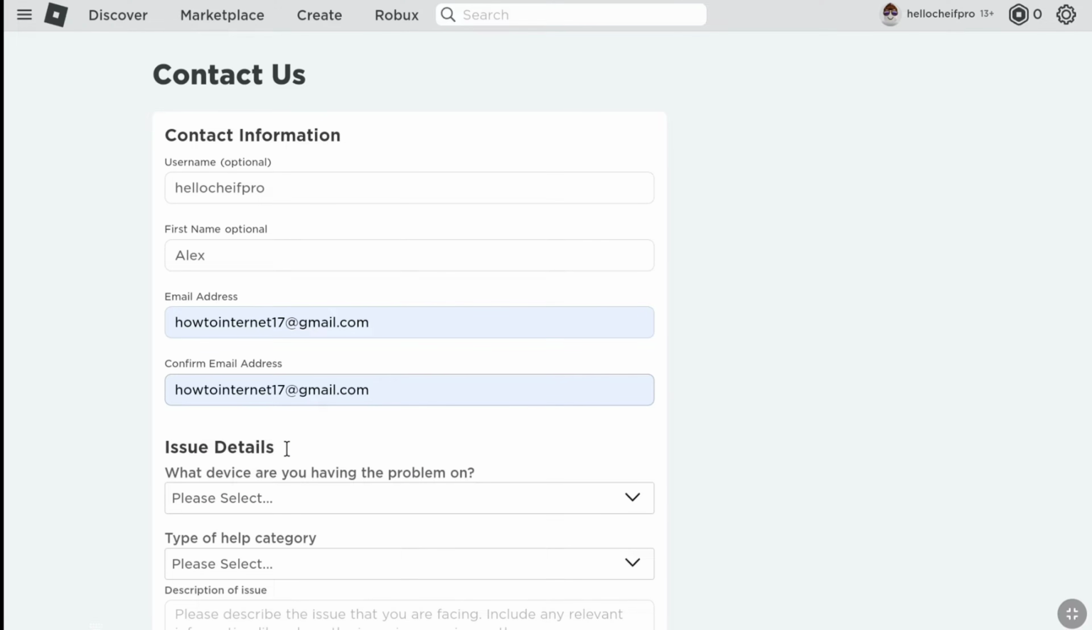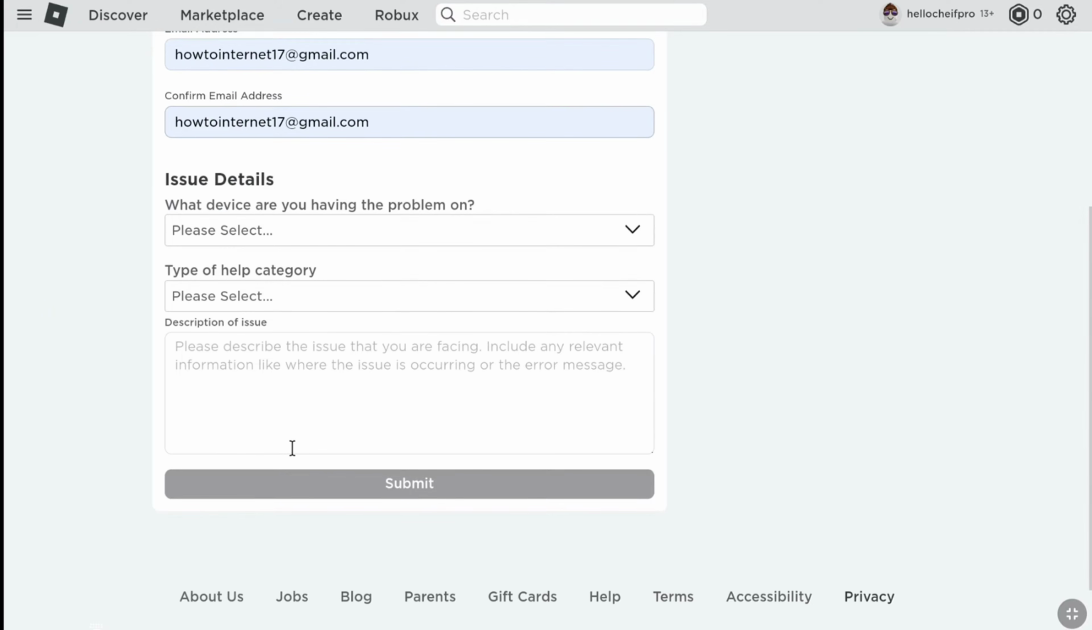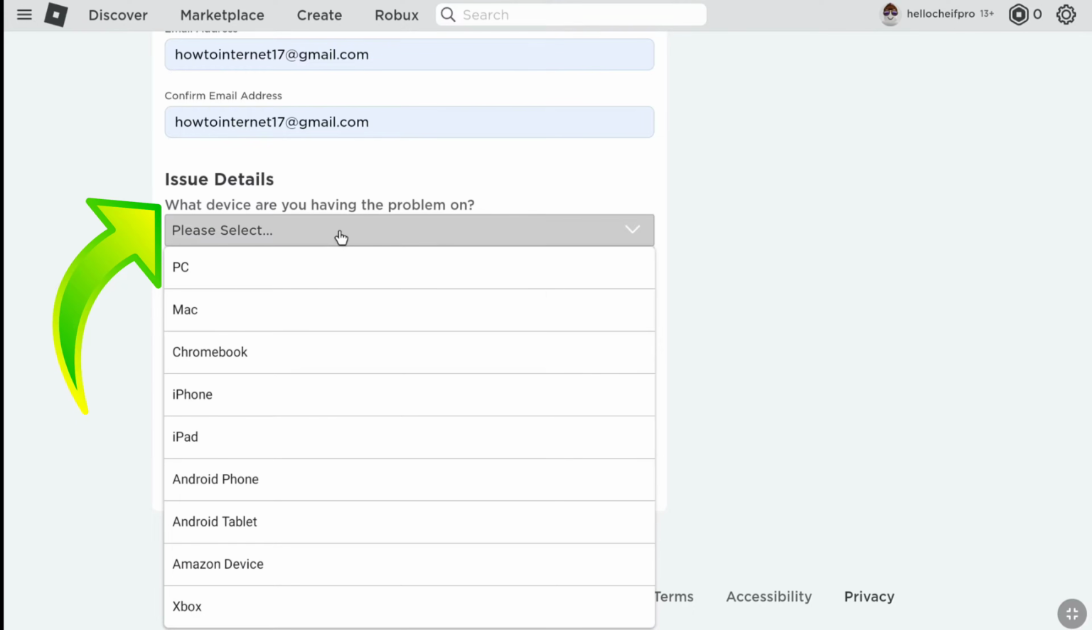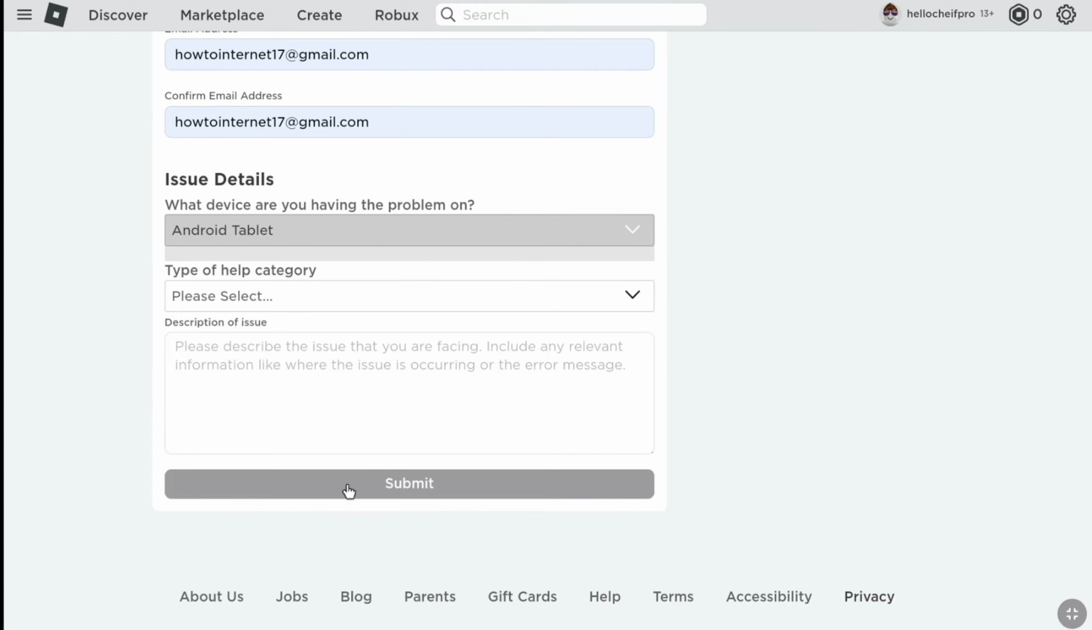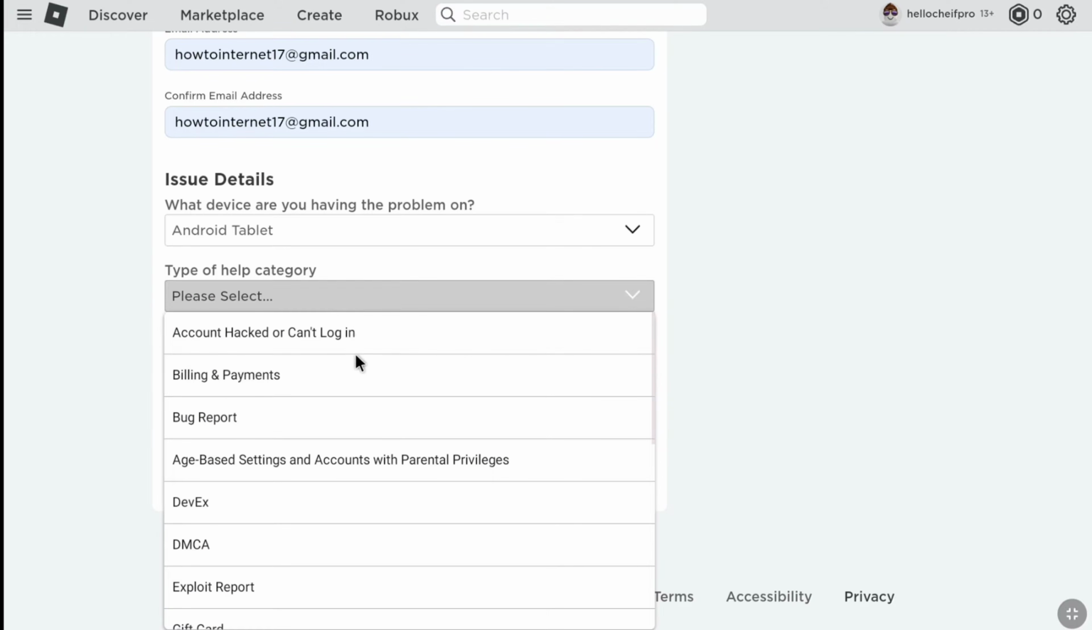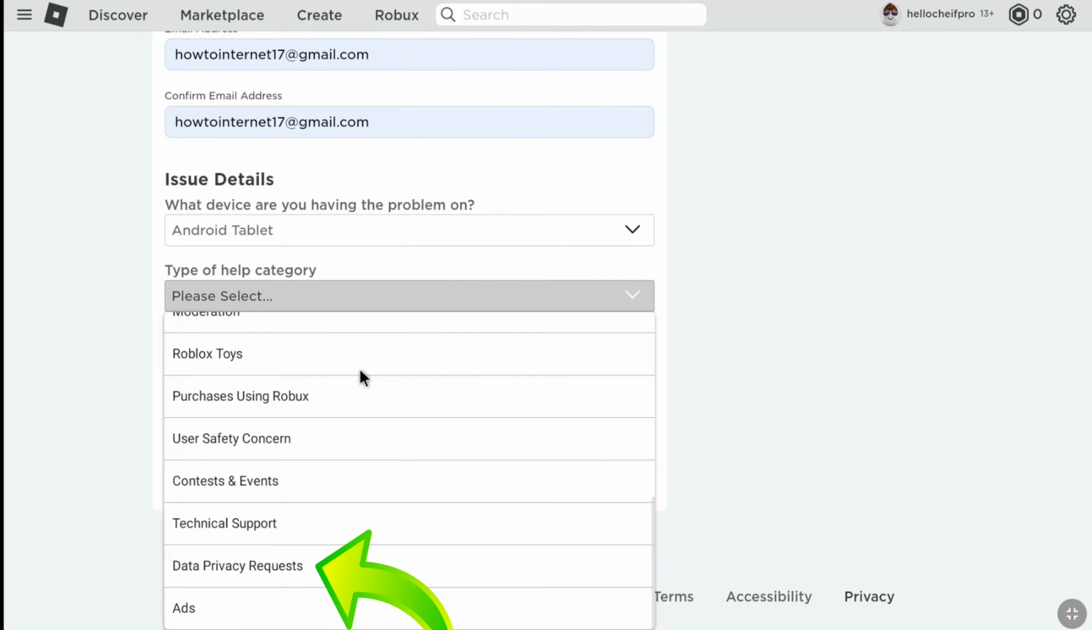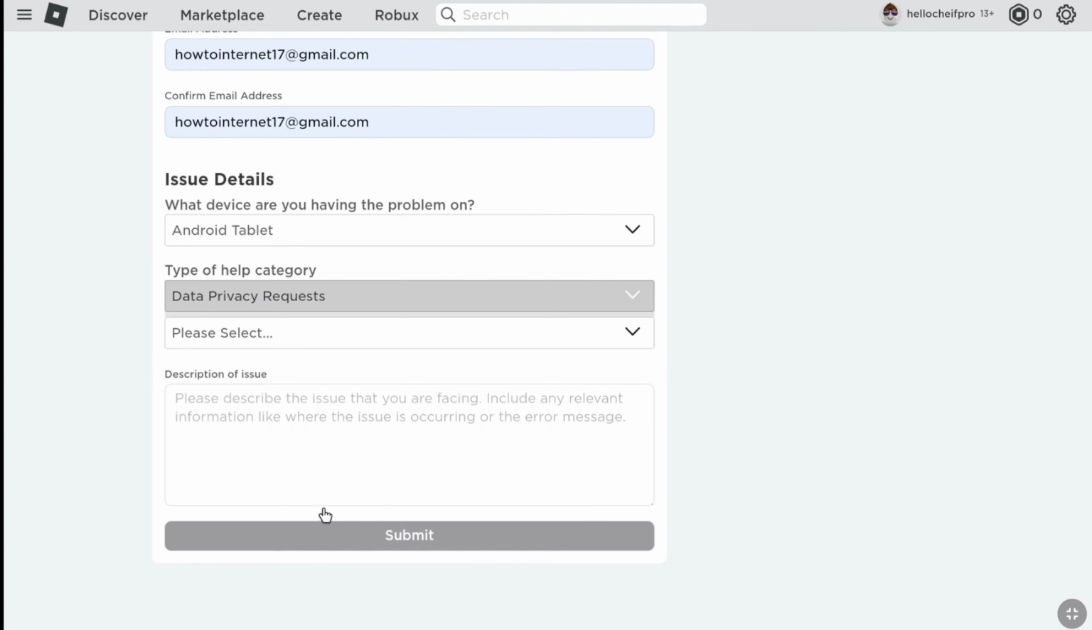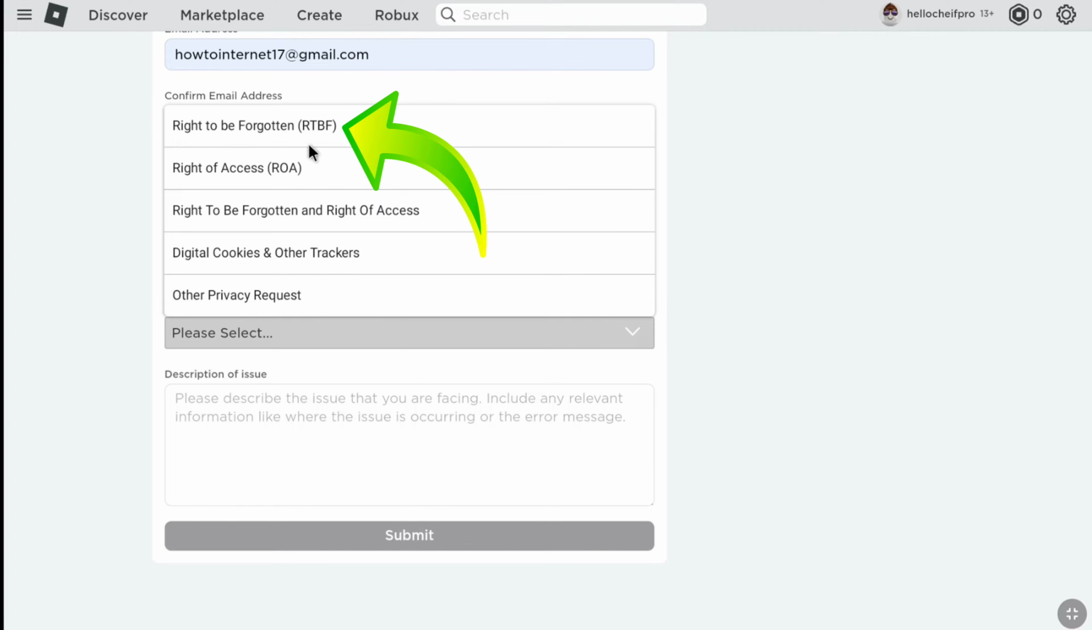After entering all your contact information, next you have to select your issue details. And here it says what device you are having the problem on. So here select the device that your Roblox account is signed in with. And my Roblox account is signed in with my Android tablet. So here I'm gonna select Android tablet. If you are signed in with another device, here you have all these options, you can select any of them. After selecting your device, under type of help category, scroll down and select data privacy request. And then importantly under that select right to be forgotten.